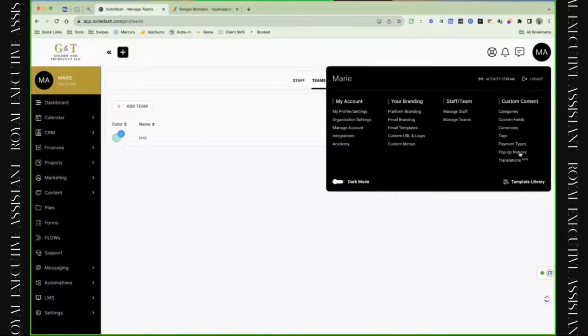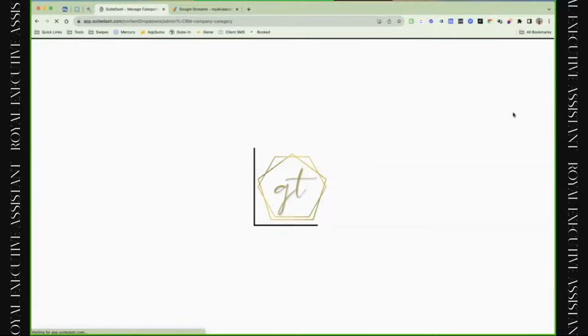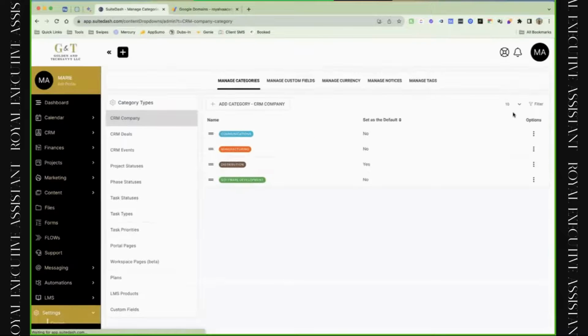In this menu items, it's going to be specifically just the categories we're going to talk about first. Categories are used within the entire system. So for the specifics, you want to take a look at what the actual labeling is for. So this is CRM company. So these are going to be how you label companies.